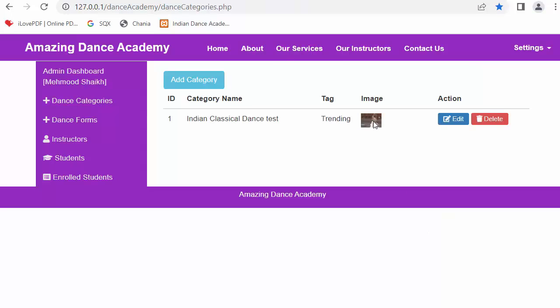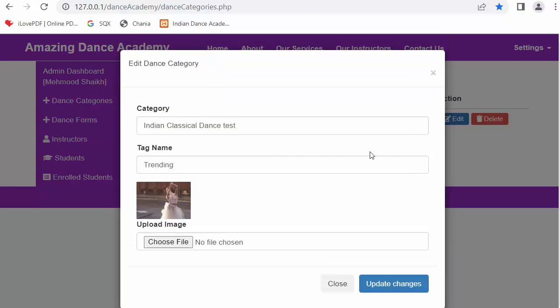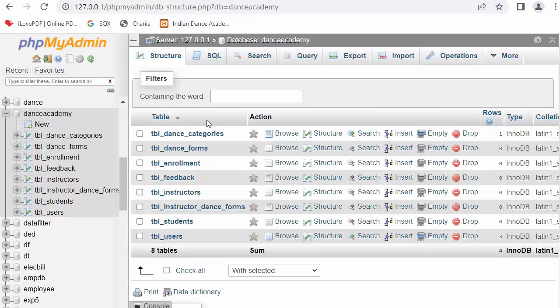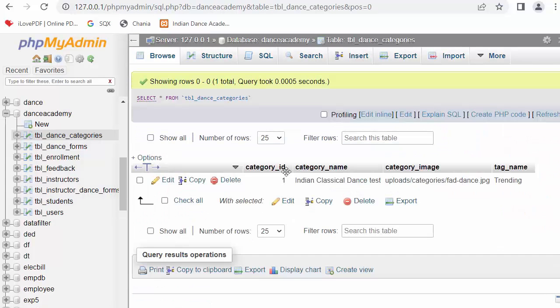Now you can see the image has changed, and the category name has also changed. Now when I click on edit again, you can see earlier there was some other image displaying, and now that image has been replaced. Now let's click on the dance categories table.